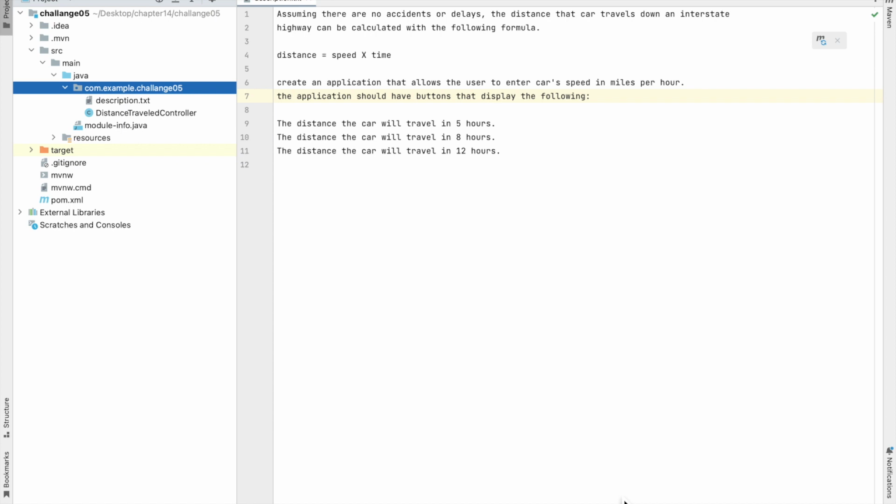Welcome to my channel. Today we are working on programming challenge 5, and this programming challenge is to create a JavaFX GUI that will show the distance traveled. And the description says we have to show 3 buttons. The first button will show the distance when the car travels for 5 hours. The second is for 8 hours, and the third would be for 12 hours.